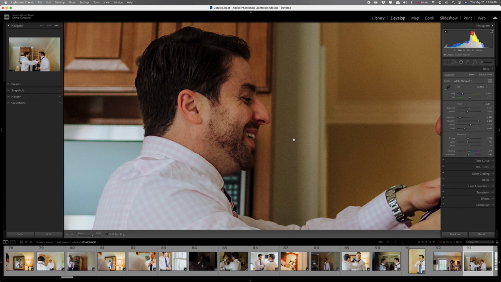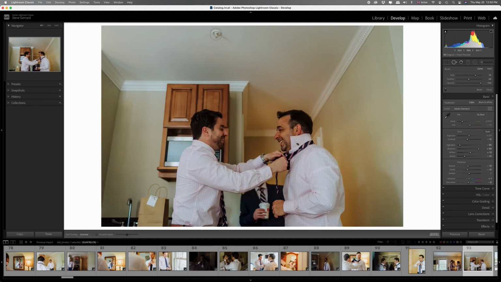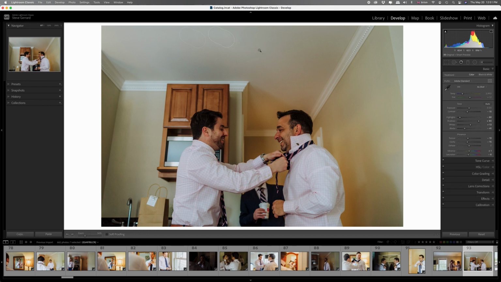Hit Q again to undo. The other option you have, if you've got an area where you want to clone or heal something that's not going to fit in a perfect circle, you can click and drag, and then Lightroom will do the same thing for that area. Hit Q to close the tool.